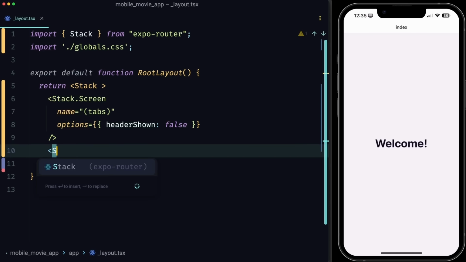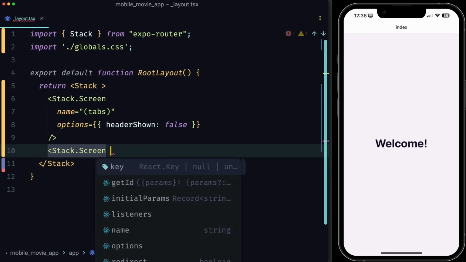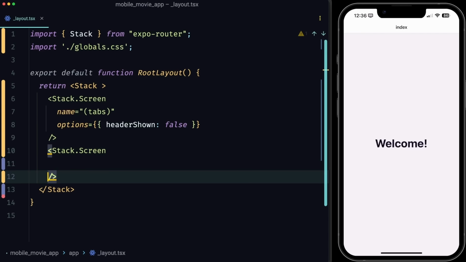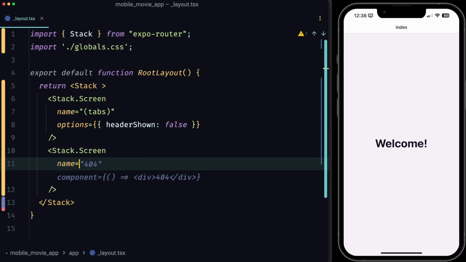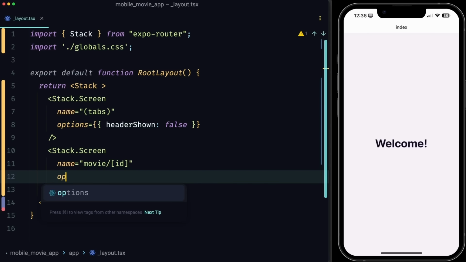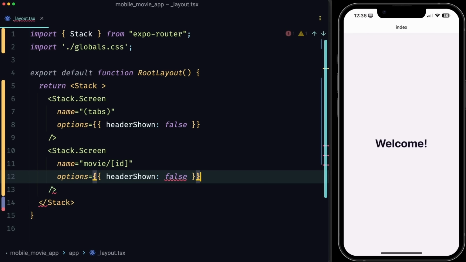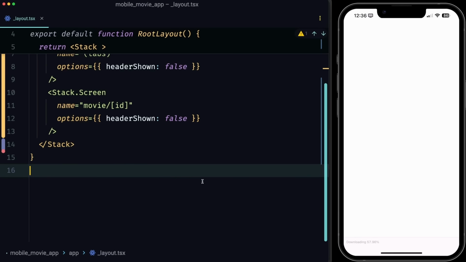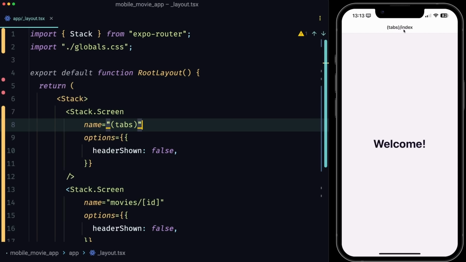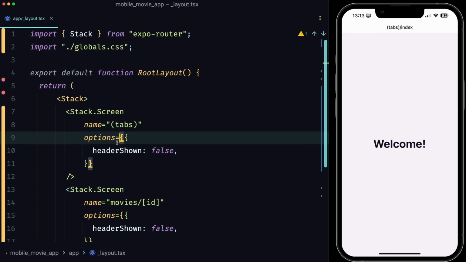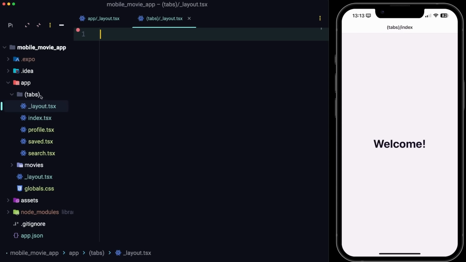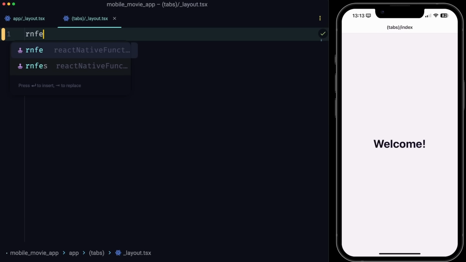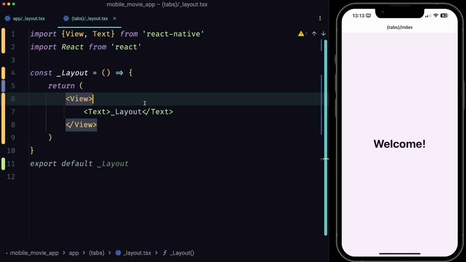And we also want to repeat this stack.screen for our movie details page by saying name is equal to movie/ID like this. And we can say options header shown is set to false. If you save this and reload, the header is still here. Well, to hide it completely, we have to head over into the underscore layout of the tabs folder, and then you can run rnfe right here to create a new layout.